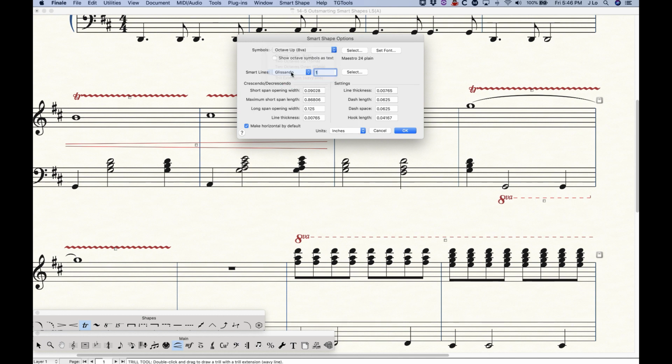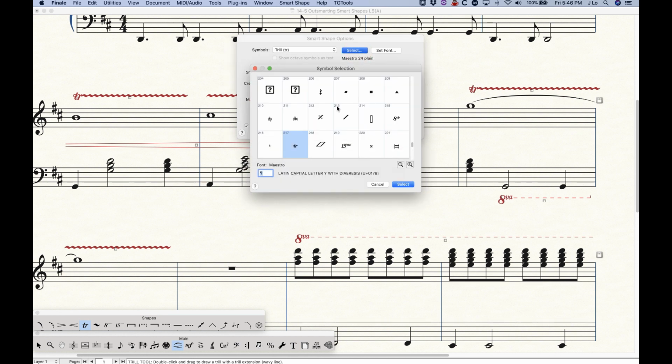And the first one where it says trill, this concerns the actual character here, the TR symbol. And that TR symbol is basically a character within the Maestro font. So if you actually press select, you'll get the selector for the Maestro character set, and you'll see Trill is selected. Of course, you could choose any other character here, but that would replace that Trill symbol with that character. So I'm not exactly sure how useful that would be.